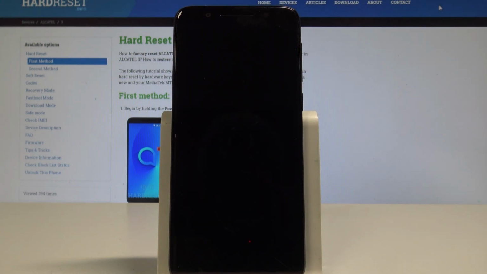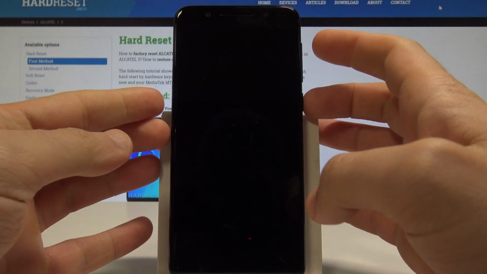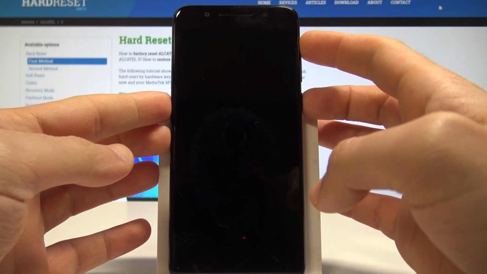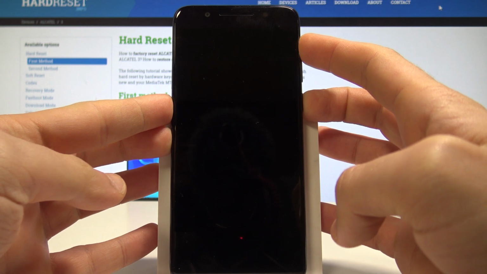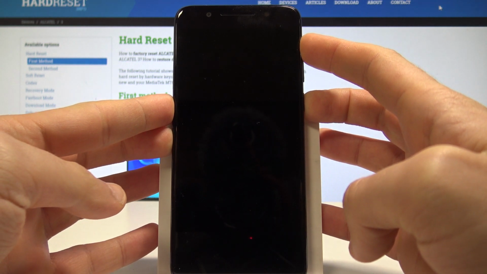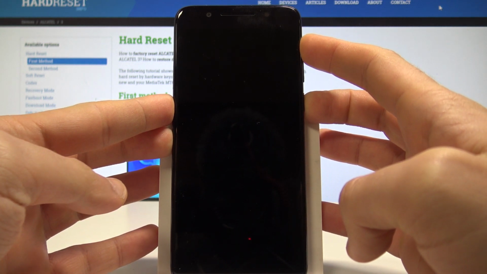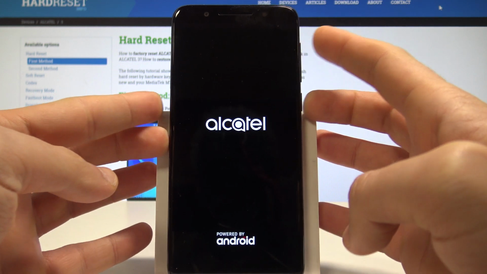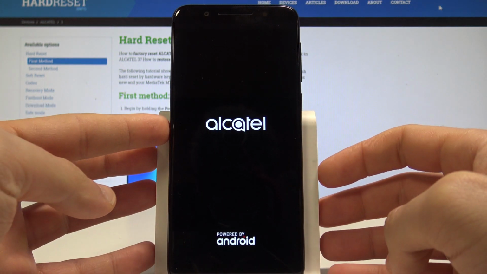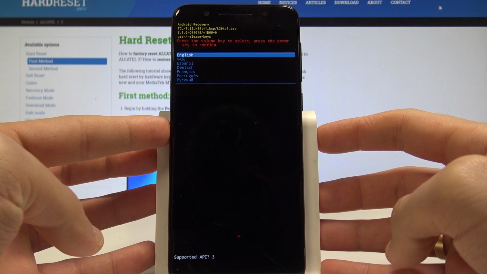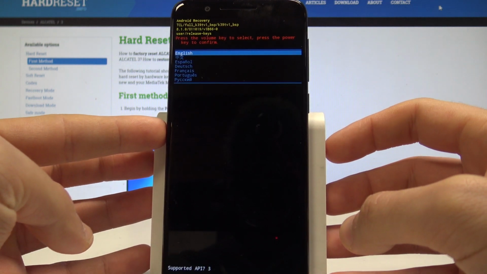And afterwards you need to use the following combination of keys, power key and volume up. So let's hold down together those two keys for a couple of seconds. Keep holding both keys. Release them as soon as ALCATEL logo pops up on the screen. And that's it, this is the Android recovery mode.